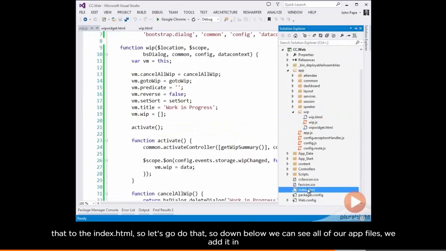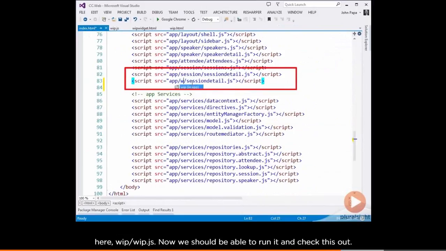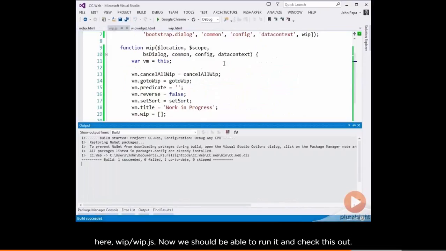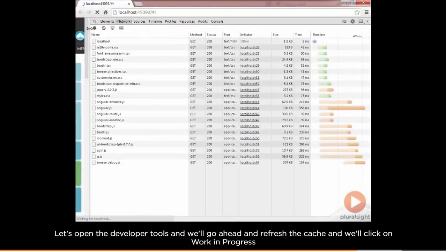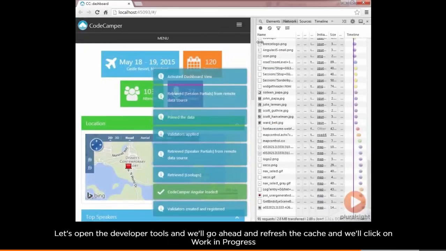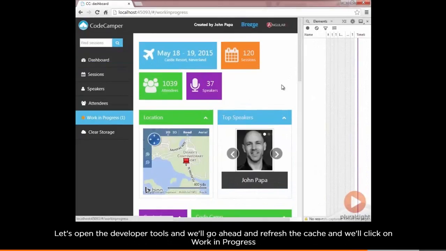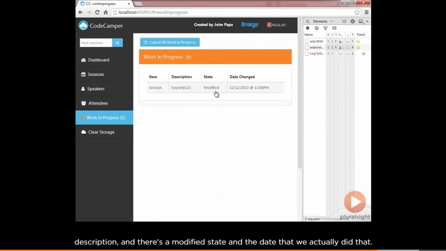So let's go do that. So down below, we can see all of our app files. We added in here whip.js. So now we should be able to run it and check this out. Let's open the developer tools and we'll go ahead and refresh the cache. And we'll click on work in progress. And it brings us to our page. So now we can see we have one whip item here. It's a session, that's the description, and there's a modified state and the date that we actually did that.